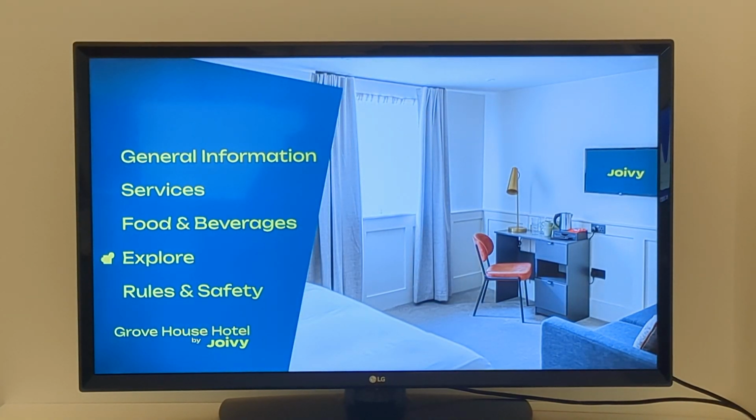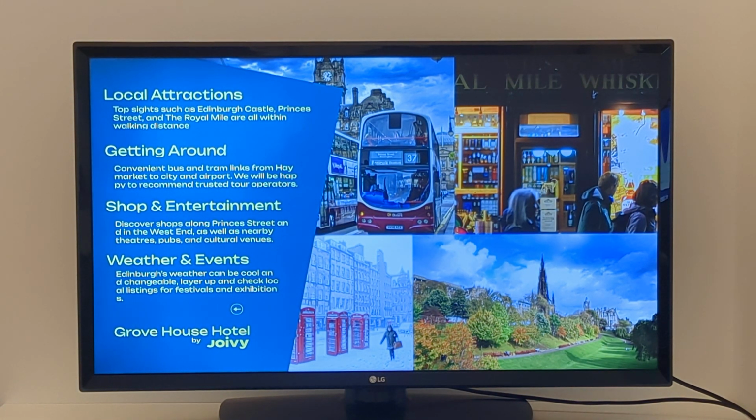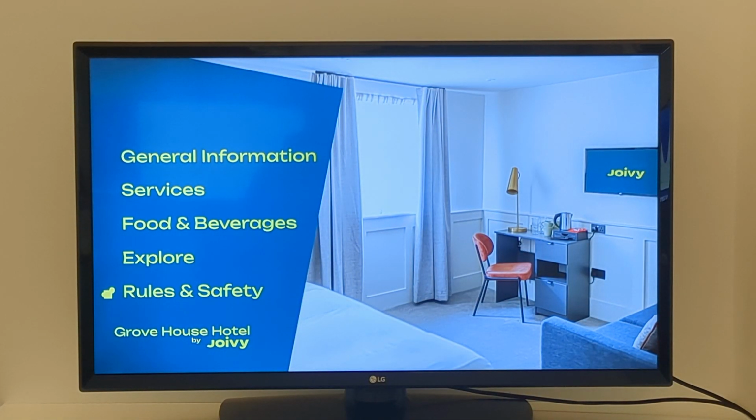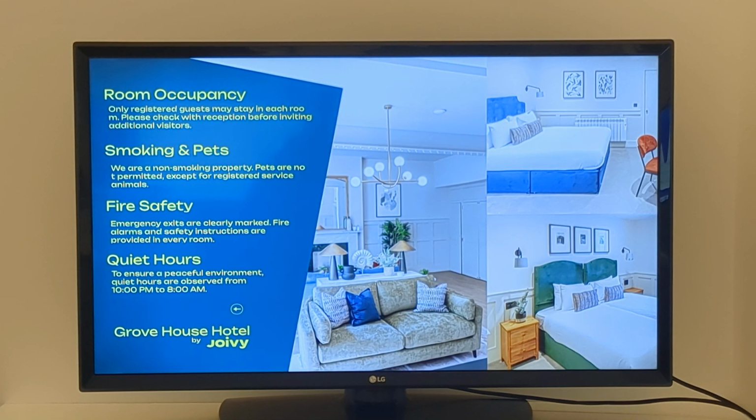And then for explore, I wanted to show you this. So local attractions, getting around. Jamie, if you've got Shutterstock or access to any royalty-free images that you can use, then please let me have them, because over here I've picked some general ones. Like Scotland is well known for whiskey, so I put something to do with whiskey on this particular page. And then going back to rules and safety, under rules and safety, we've put your occupancy, smoking, pets. So we put all of that in there.